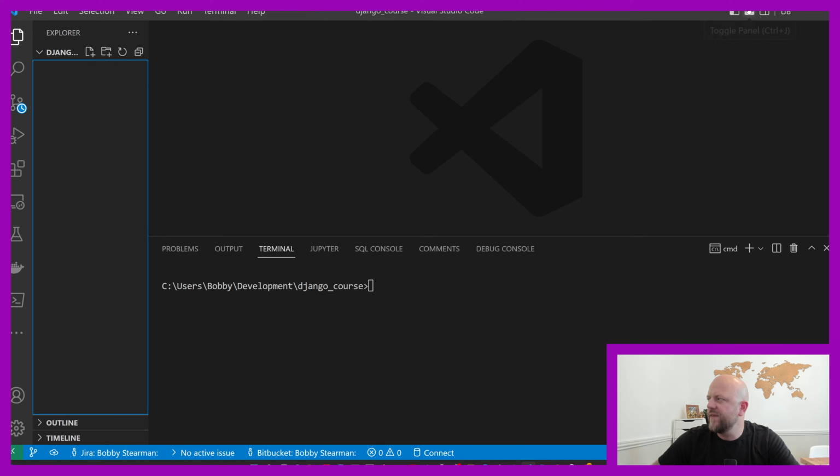But this isn't about VS Code, this is about Django. But it's good to know, you know, whenever I do these tutorials, sometimes I get comments about, oh, what text editor do you use and what extensions have you got? So let's get that out of the way.